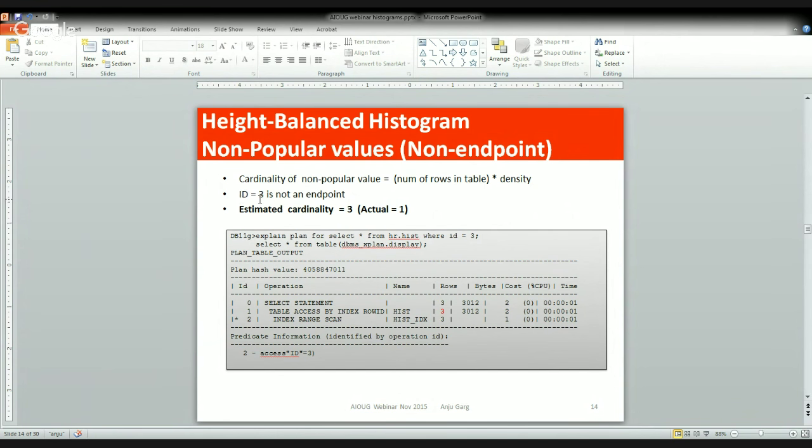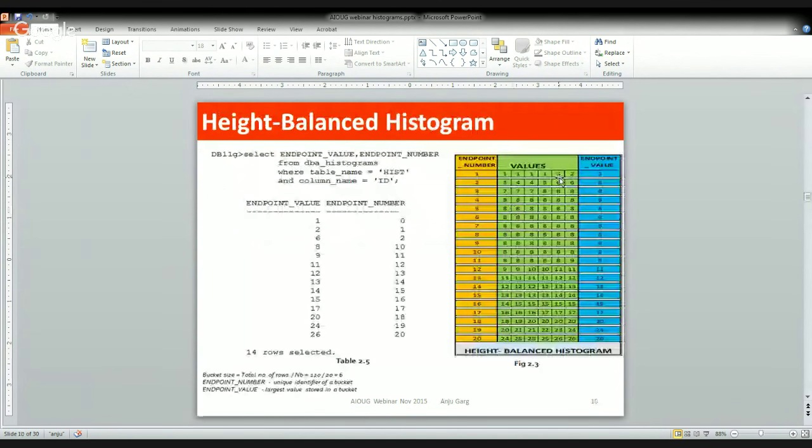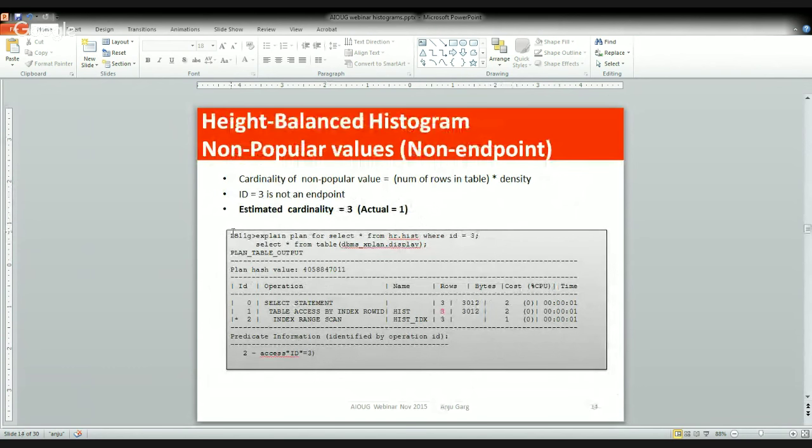So here the value id equal to 3. Now if we go back to our histogram, here you can see id equal to 3. It is not an endpoint at all. So what does the optimizer estimate in this case? Again, it estimates the cardinality as 3 only. It means it is estimating the same cardinality for all the non-popular values, whether they are endpoint or not. So here again, the optimizer has made a mistake.